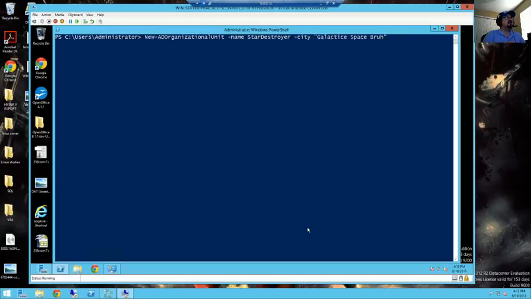organizational units. And here's what we're going to do. The same command that would do a new organizational unit, you can just run Set-ADOrganizationalUnit. We don't need to worry about the name or the city, but we can do a description maybe. Description: ship is hella old, dude. And the identity is going to be Star Destroyer.